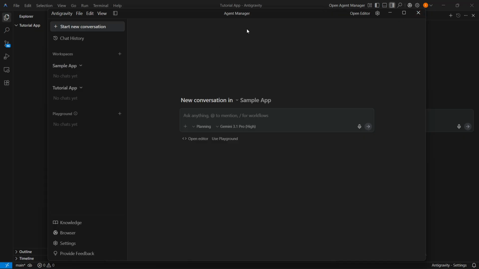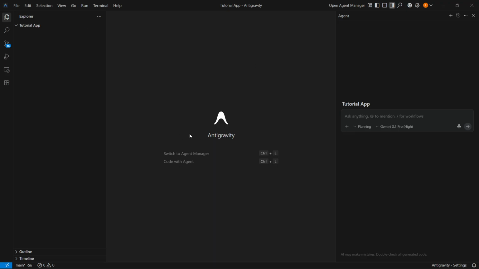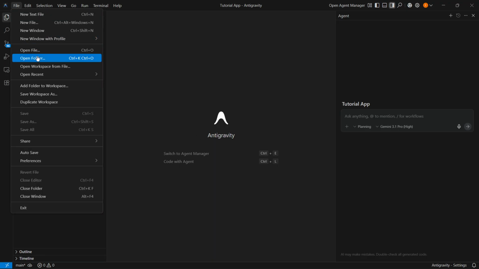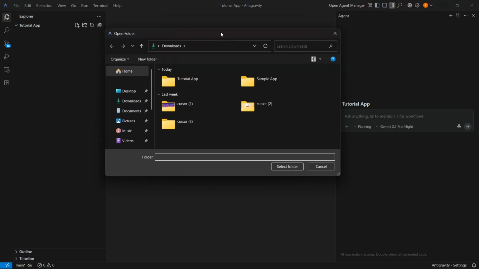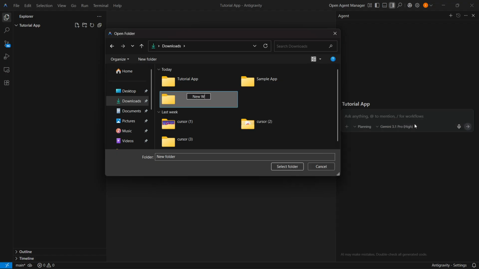Now, to do this, you want to go back. So you want to exit your Agent Manager, click on File, and then Open Folder, okay? When you do this here, you have to basically select your folder where you want to create your new workspace. So I'm just going to go to my Downloads folder here, right click and create a new folder. And I'm just going to name this one New Workspace and then #1. There we go. And I'm going to click on Select Folder.